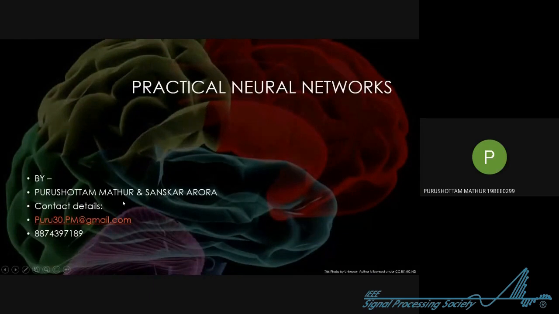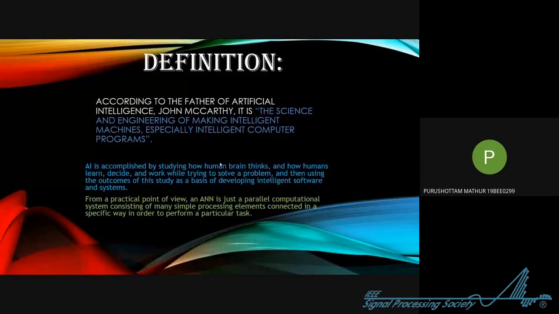Okay, so today I'm going to tell you about practical neural networks. Basically, a neural network is based on our nervous systems. The definition is pretty much related to AI, and the definition of AI, I think most of you will be knowing it. It is like, the father of artificial intelligence.